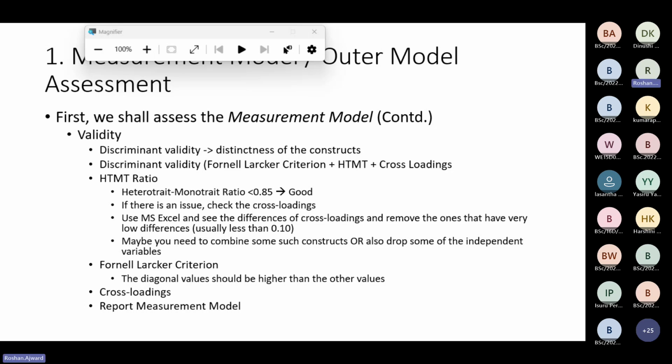Because these are four distinct variables. Right? 3 independent variables and 1 dependent variable. So these should be distinct, different. Now that's what we are going to check. To check that, we can use 3 criteria. One is called the HTMT ratio. Here we can see that if the HTMT ratio is less than 0.85, it's said to be good.